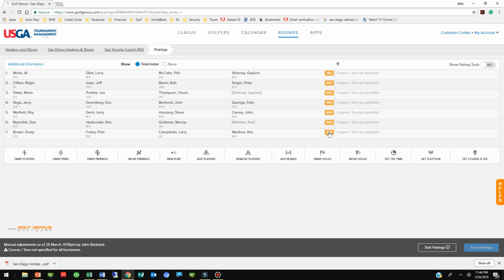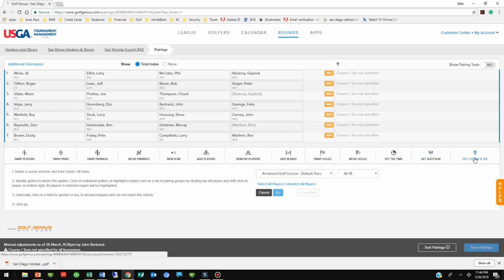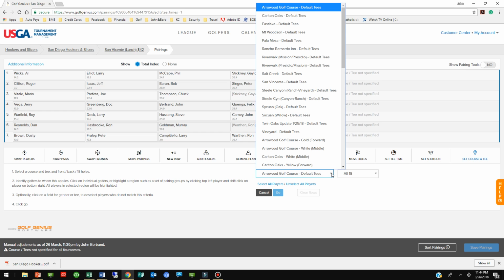We have them balanced. So the first thing we're going to do is we're going to set the course to these players. So we're going to go over to the right side where it says select course and tee. So we're going to click on that. It's going to open up the field. Now we got to find the course we're playing on. And we always use the default tees. That's the only tees we use because we want to set the scorecard, everything up according to the default tees, which could be red, gold, green. It doesn't make any difference.